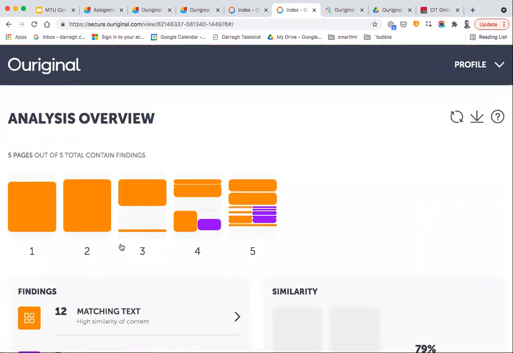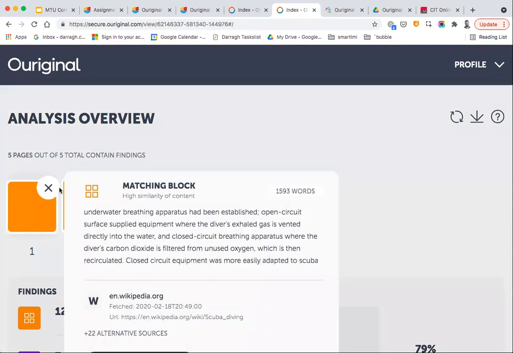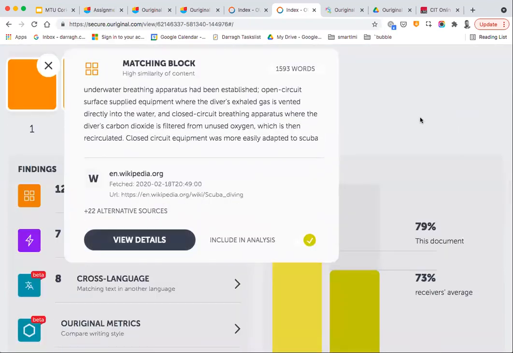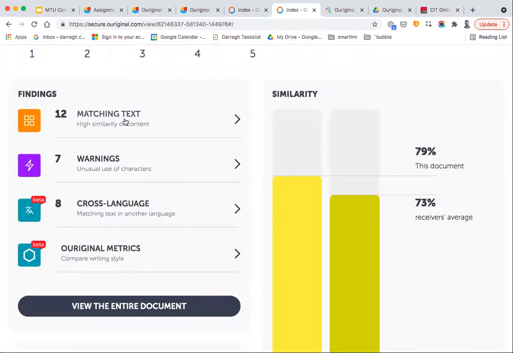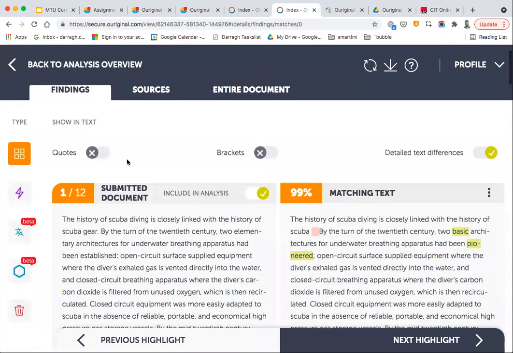So one way of viewing the student work in the analysis report is to simply click on the pages, identify, let's say, large sections where plagiarism might be happening, and you can view details to get more information on that. Alternatively, you can click on, let's say, findings or on view the entire document. And that brings you to essentially the same space.